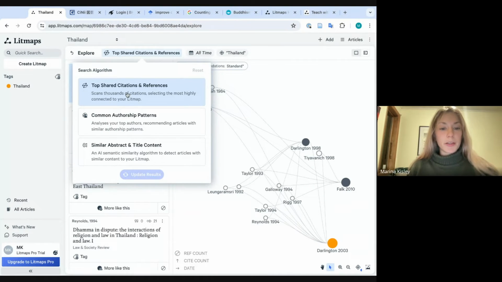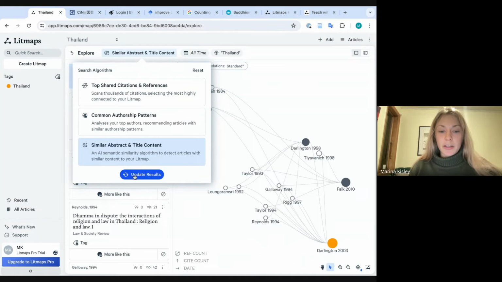However, you might be interested in going past connection. Maybe you're interested in finding things that people missed. In this case, you can actually just use AI semantic similarity. This bottom algorithm here, similar abstract and title content, is exactly what it sounds like. Instead of searching based on connection, it will now search based on how similar the titles and abstracts are, using an AI-driven algorithm on semantic similarity.